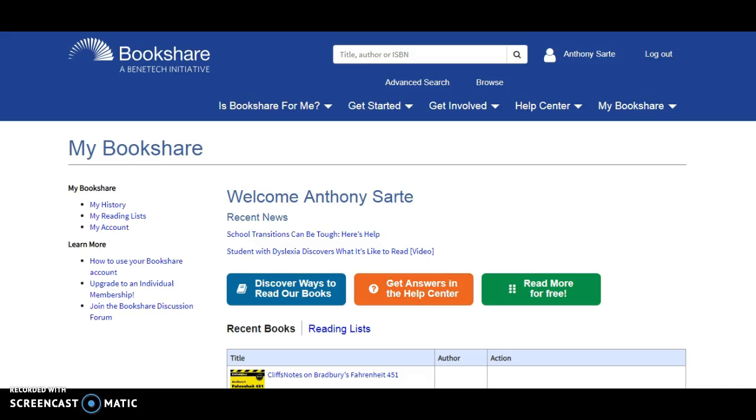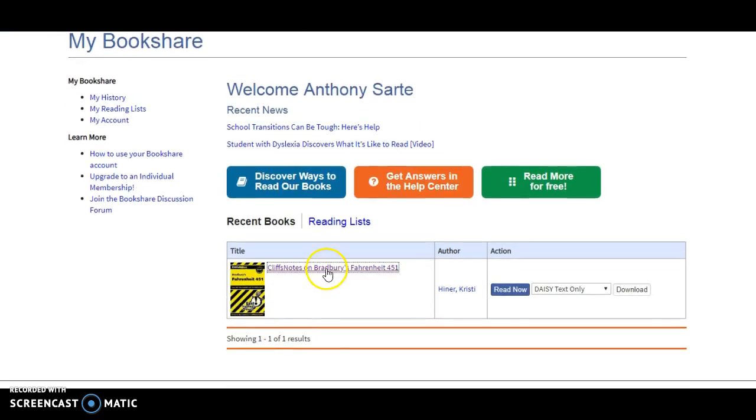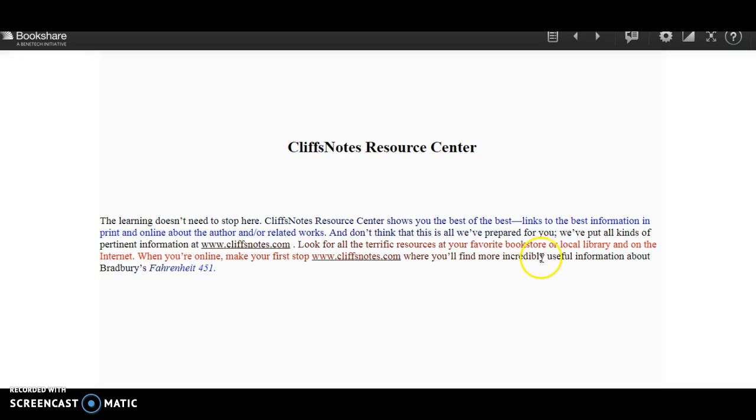So I just logged into Bookshare under your information. Obviously you can see it says your name. Down here it shows the book for you to read. You can go ahead and go to Read Now, and it should load the book.